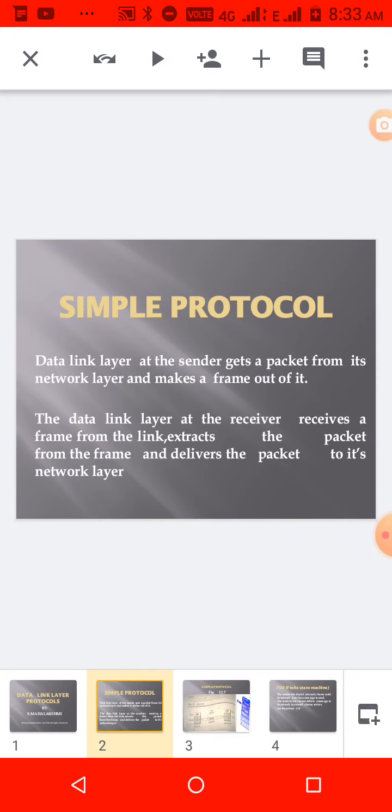Good morning students. In this video I am going to explain about data link layer protocols. Three protocols we are going to discuss in this video. First one is simple protocol.